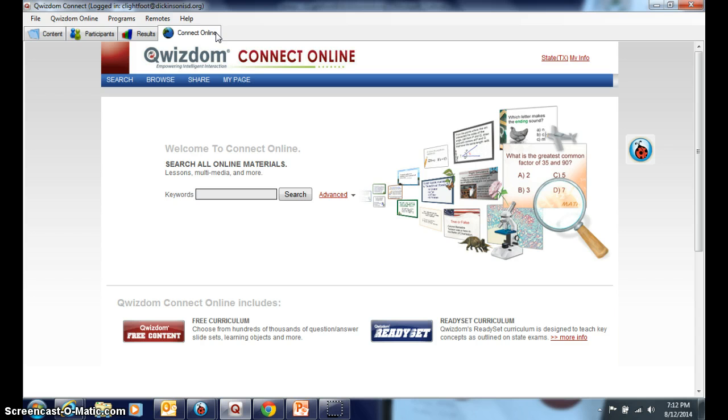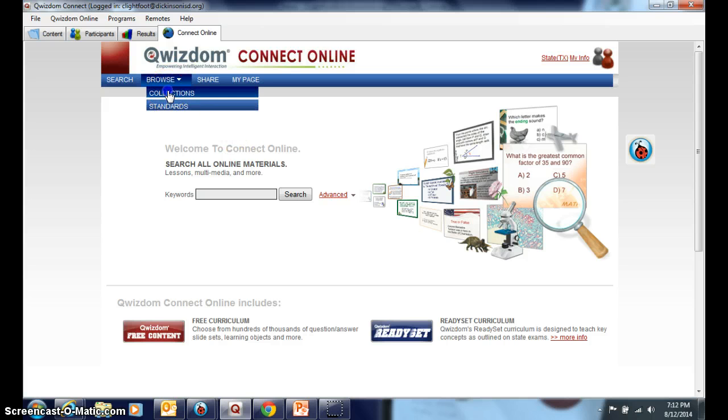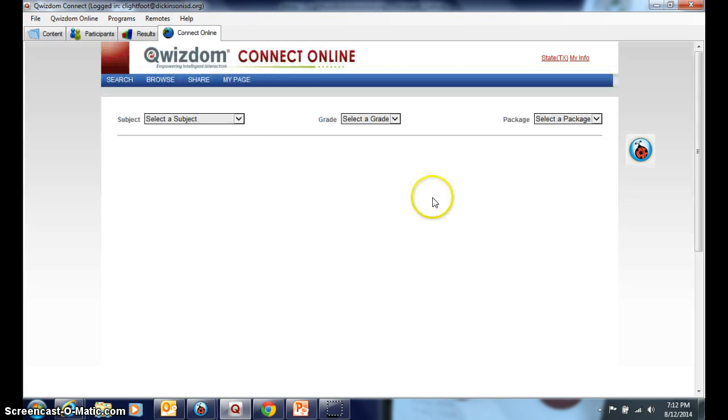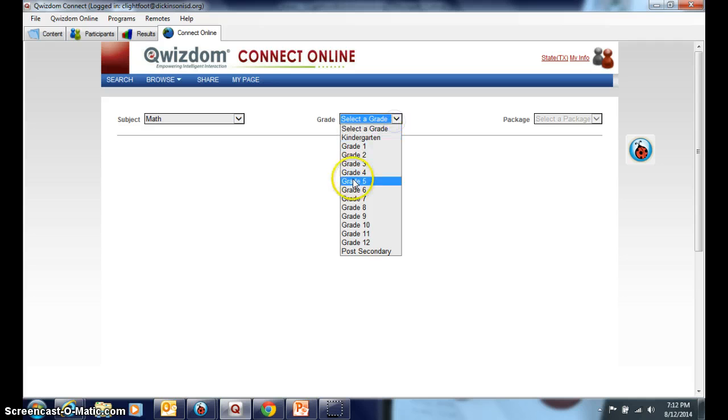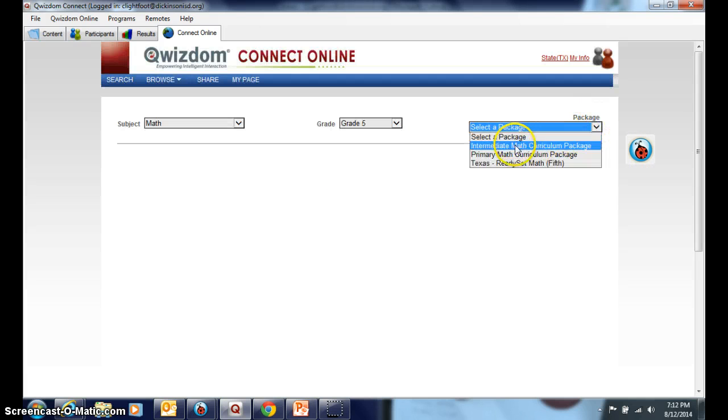And so now that I am logged into the program, I like to browse, and it's going to say my premium service has expired. Just click OK. I'm going to go to Browse Collections. And let's say I am a math teacher for, let's say, 5th grade. I have an intermediate math curriculum package and primary math package available. The text is ready set content we have to pay extra for, but let's see what we have in the math curriculum package nonetheless.